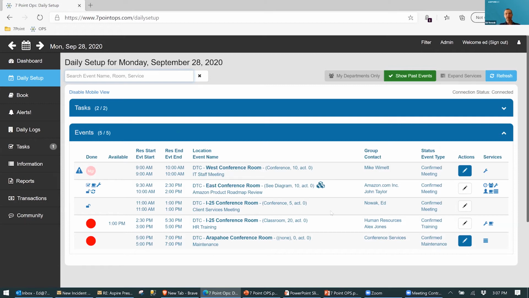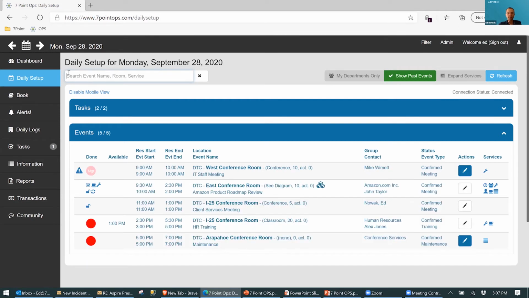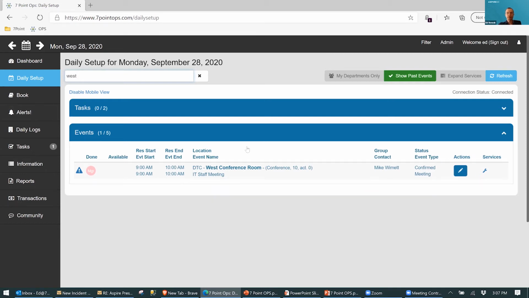But for instance, let's say a client comes up to you and says, hey, where's my meeting? Your staff can just quickly type in a portion of their name, and we'll filter this list down to whatever meets that criteria. So that's one example. You could ask ops to show you all the events in a particular room. So if I just type in West, I could see all the events in the West conference room.